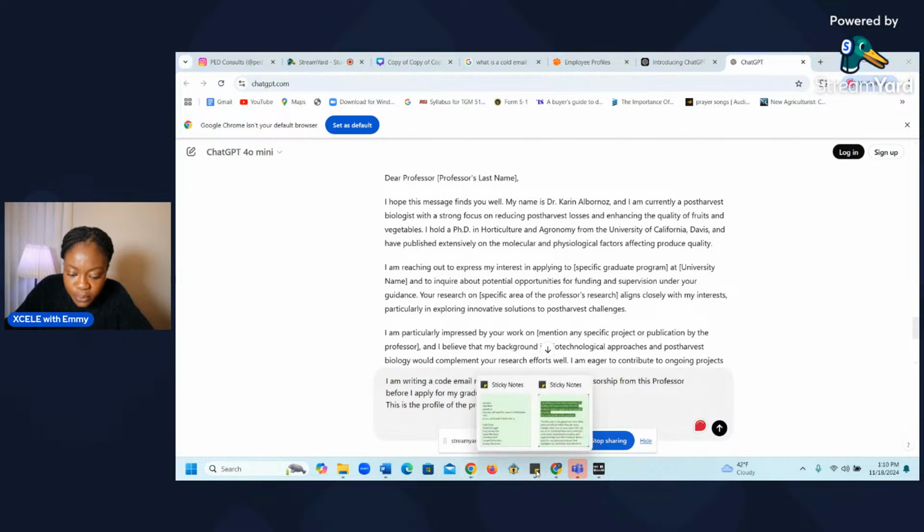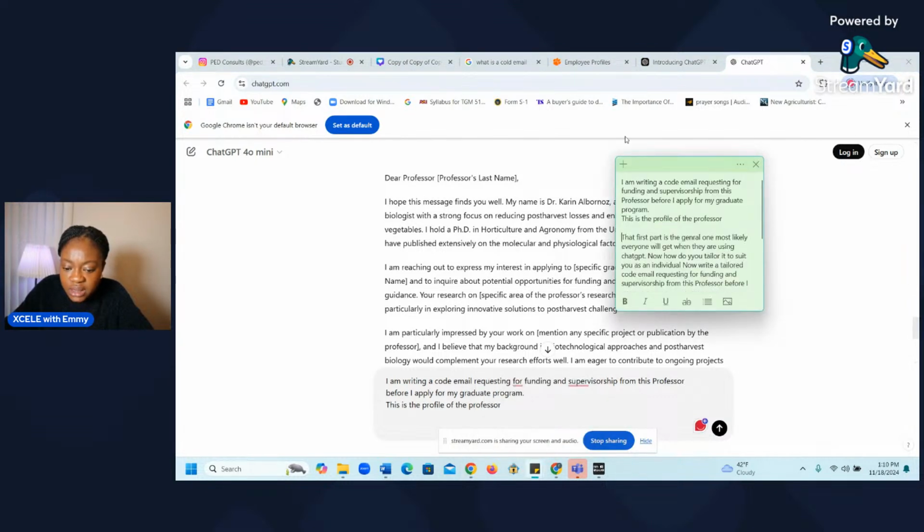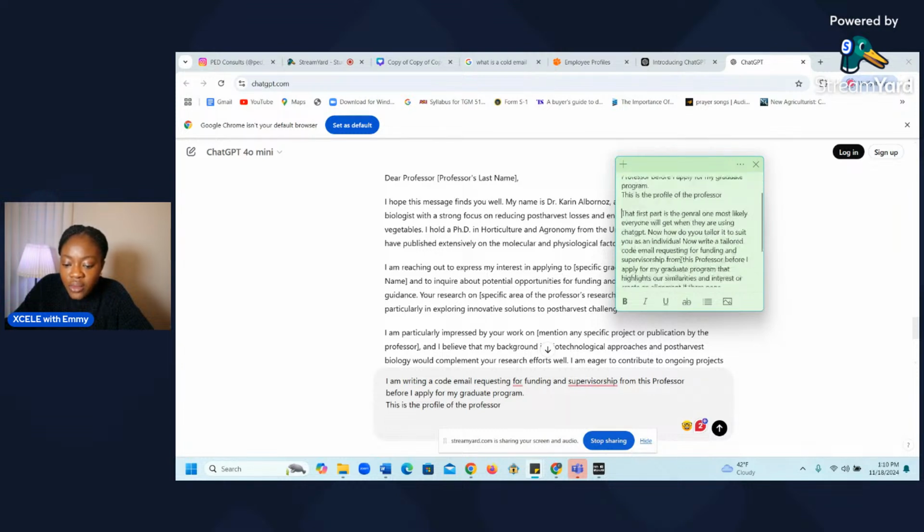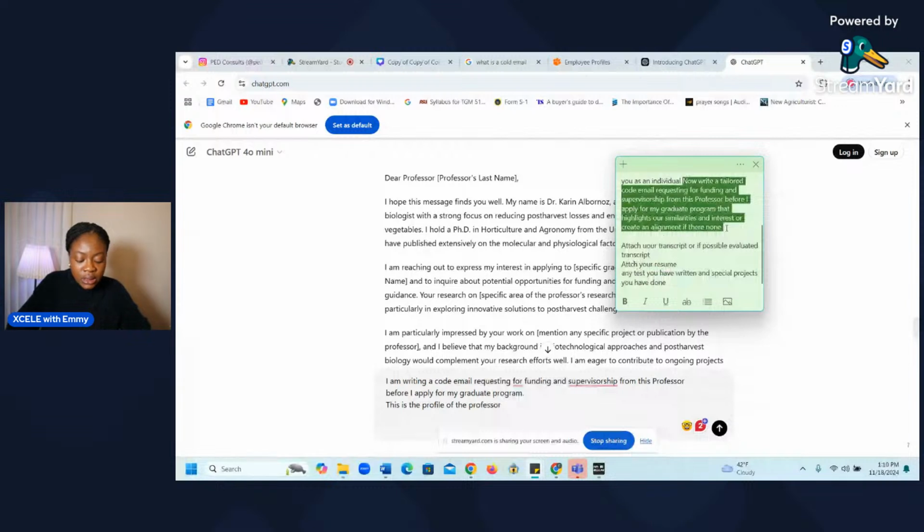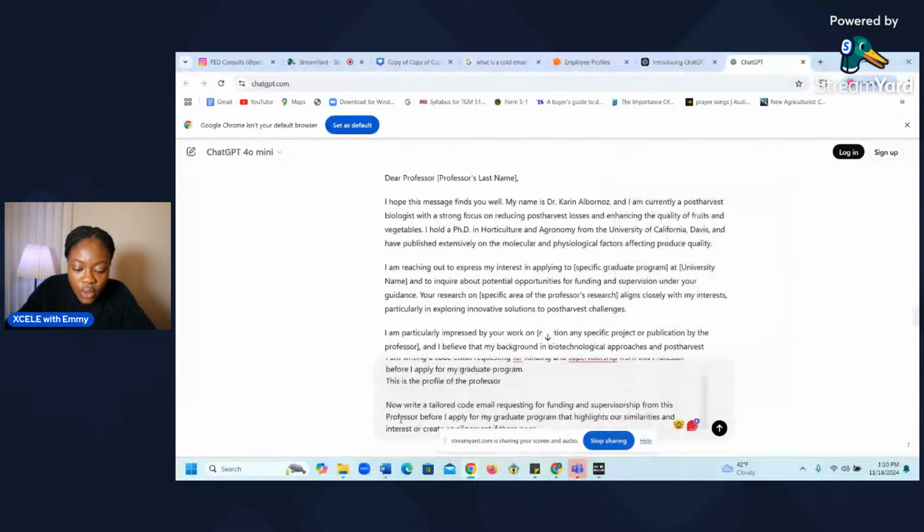So my next prompt is going to be, my note says that first part is the general one, most likely everyone will get when they are using ChatGPT. Now, how do you tailor it to suit you as an individual? Now, write a tailored cold email requesting funding and supervision from this professor before I apply to my graduate program that highlights our similarities and interests or creates an alignment between our profiles.